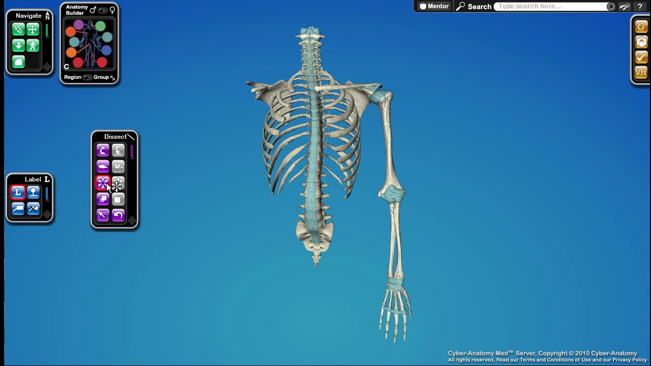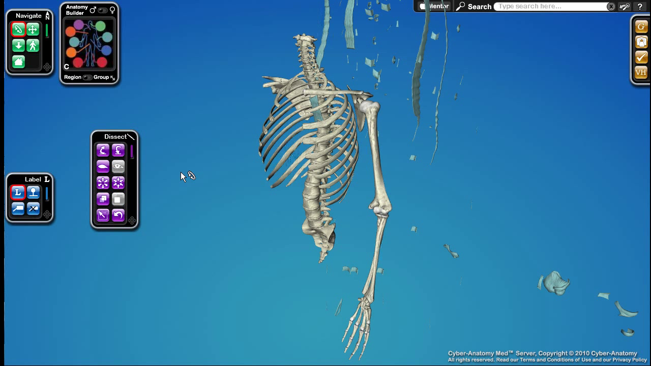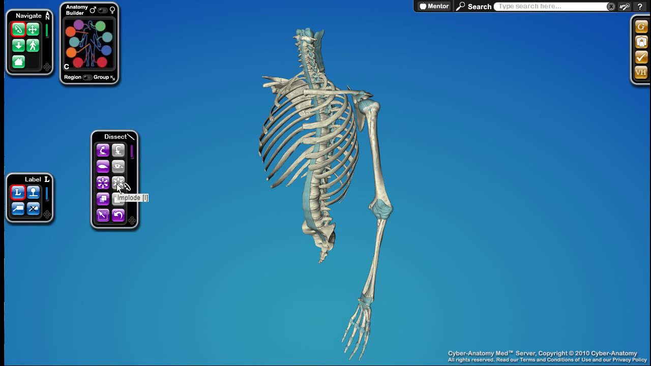The explode tool is used to quickly remove groups of anatomy. So let's say I want to explode the ligaments off. By turning on the explode tool and then clicking on one of the ligaments, I can quickly explode all the ligaments away. So you can see they've all been kind of pushed out of the way. The opposite of explode is implode. So by clicking on this, I can bring everything in.